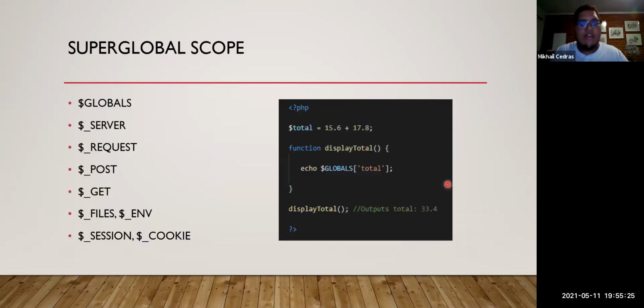The last one we have is the super global scope. These are variables that can be accessed from anywhere in the program, regardless of their scope or accessibility. I'm sure some of you recognize the $_SERVER variable. This was used in the PHP Motors enhancement. The main super global variables are $GLOBALS, $_SERVER, $_REQUEST, $_POST, $_GET, $_FILES, $_ENV, $_SESSION, and $_COOKIE.